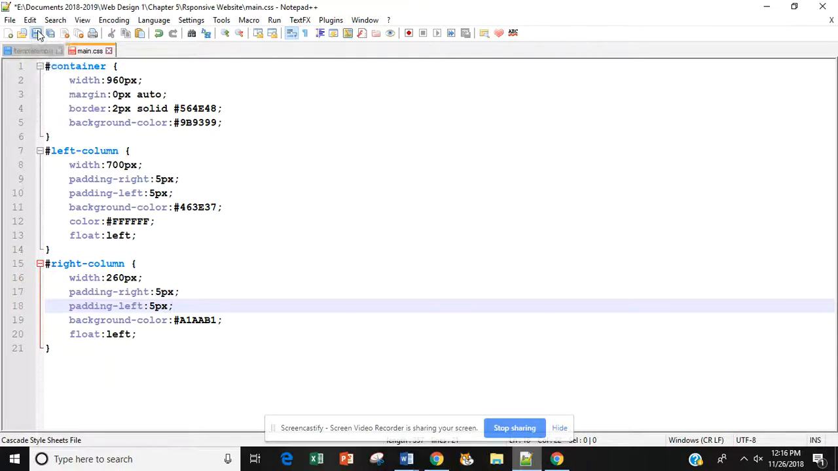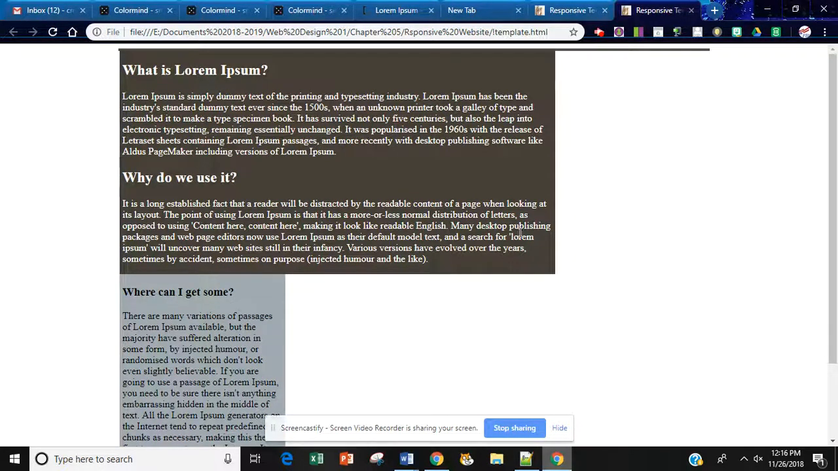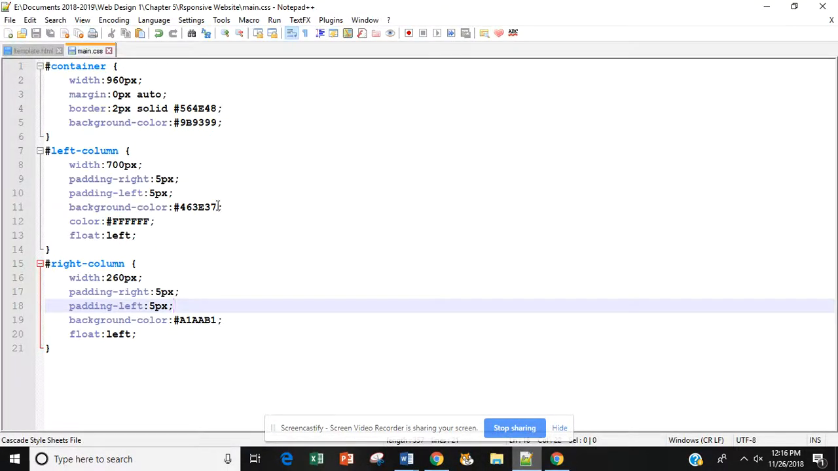Now, there's going to be a problem. I'm going to save this. There's going to be a problem with this website. Once I do this, you notice now my left column is no longer alongside here, and there's a really easy explanation as to why it's changed. I have a total width of 960 pixels. Here, I have 700 plus 5 plus 5. That will give me a width of 710 pixels. Now we know that's a little bit too large. If I go down here, my right column, I have 260 plus 5 pixels, 5 pixels. So that puts me at 270. So actually I have 710 plus 270. So that's why those two columns are not fitting.